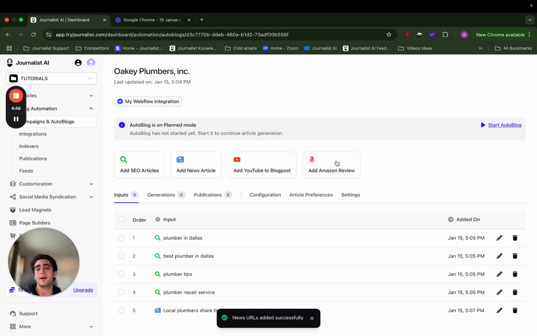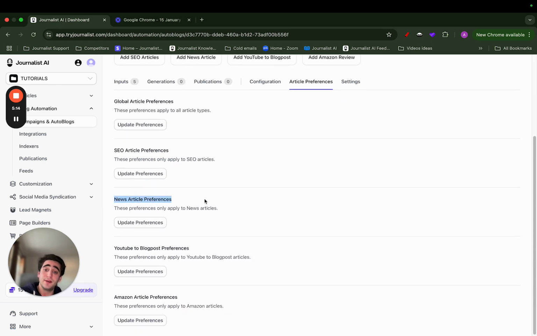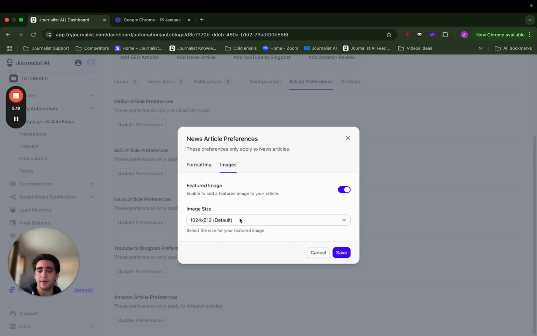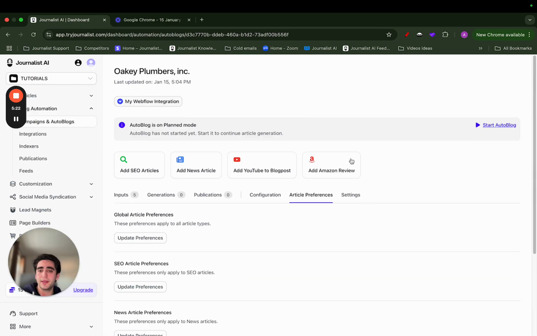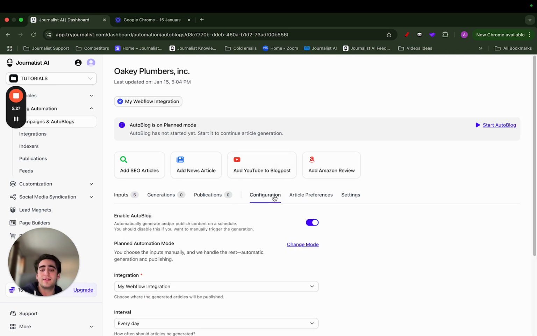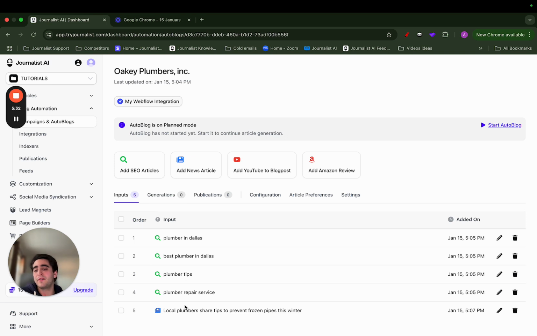Okay, so you can see that now our campaign, our Autoblog has SEO articles and it also has news article, right? It's a plan, so it's manual. You decide what you want to include in this Autoblog. And if you want to change settings of these news articles, you can also come here to article preferences, news article preferences, and change things like the heading letter case or if you want to feature the image or not, right? Okay, so once you are done with adding your inputs, please note that we set this Autoblog to publish 2 articles every day. So now we have 5 inputs.